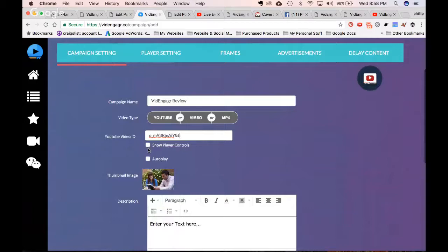Now we can either have it show player controls, so that's basically people can fast forward or stop it and all that good stuff. They can stop it, but they usually can't go back and forth. I would say show player controls because you want people to interact with your video. It's up to you whether you want it to autoplay. We'll put it to autoplay just for this one.